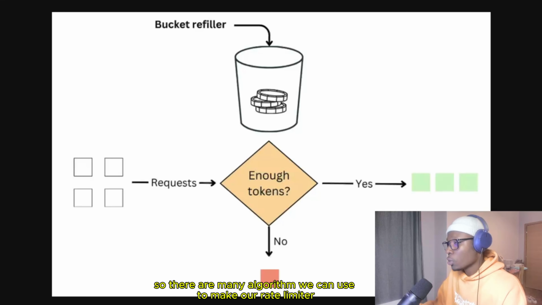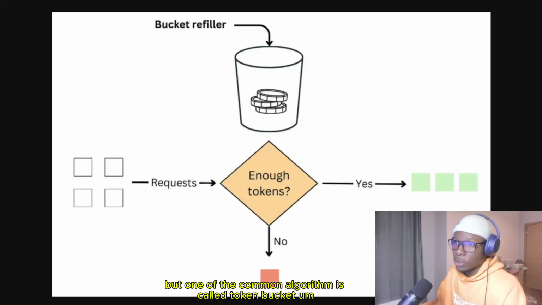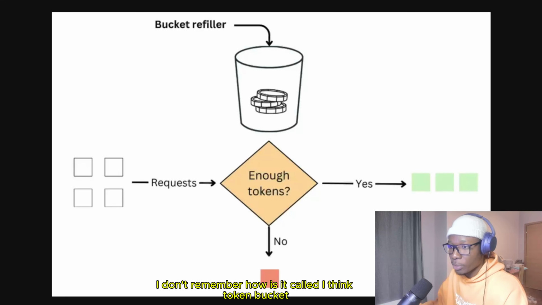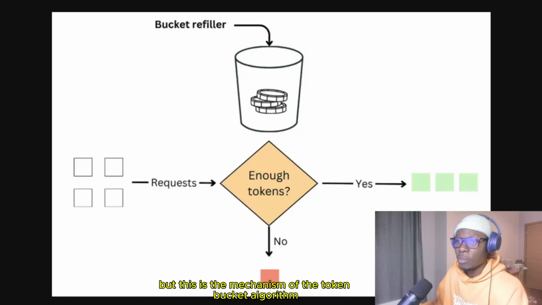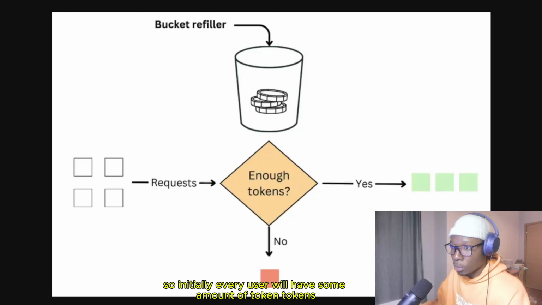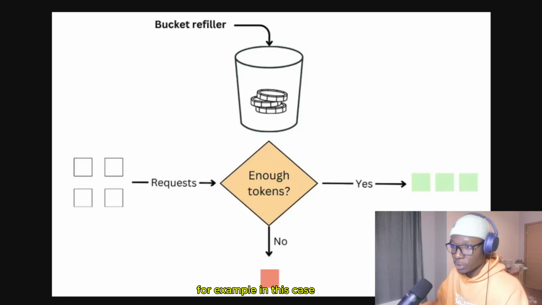So there are many algorithms we can use to make our rate limiter, but one of the common algorithms is called token bucket. I don't remember how it's called. I think token bucket, but this is the mechanism of the token bucket algorithm. So initially, every user will have some amount of tokens. For example, in this case, let's say that the user has 5 tokens.